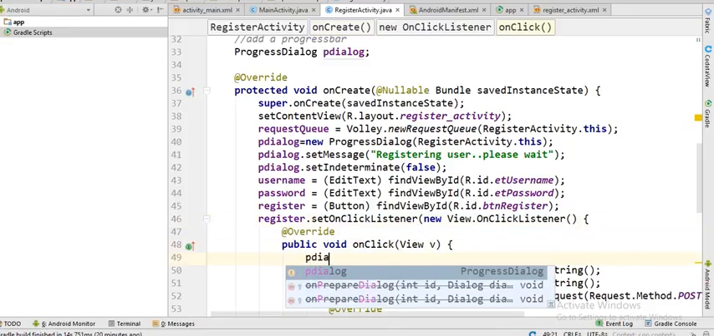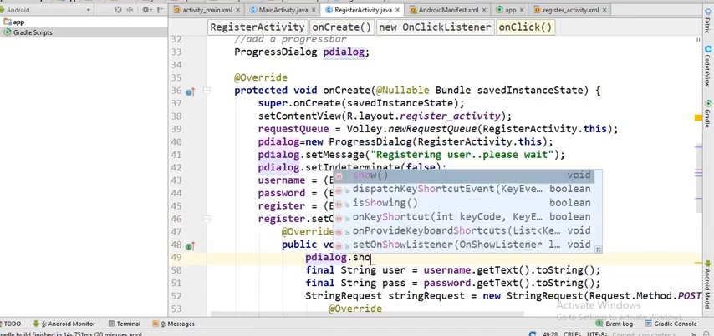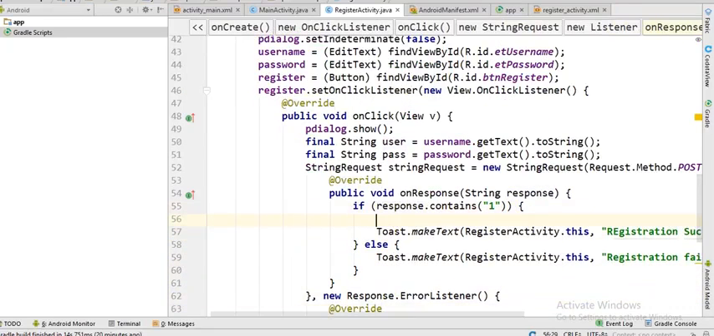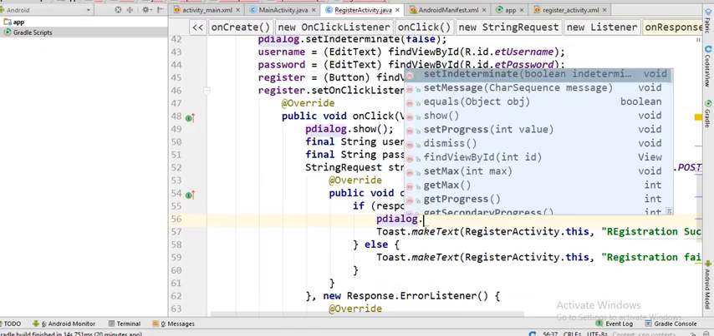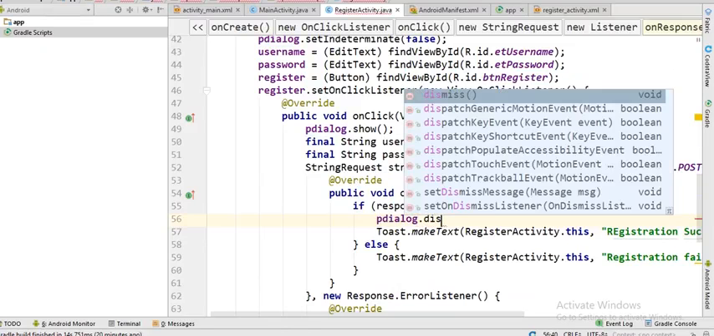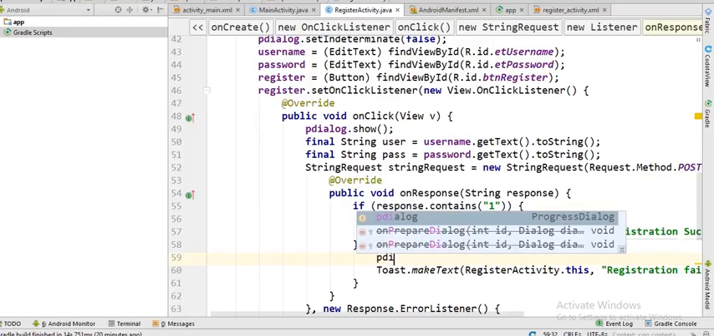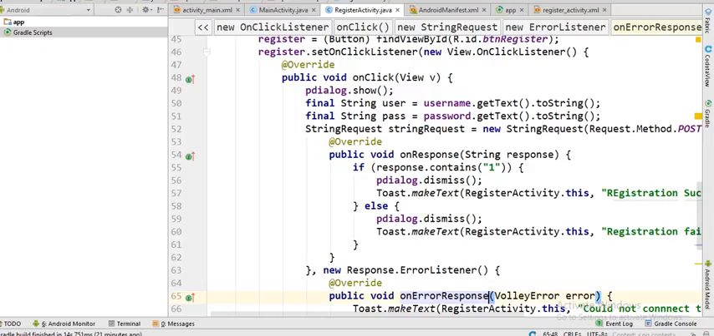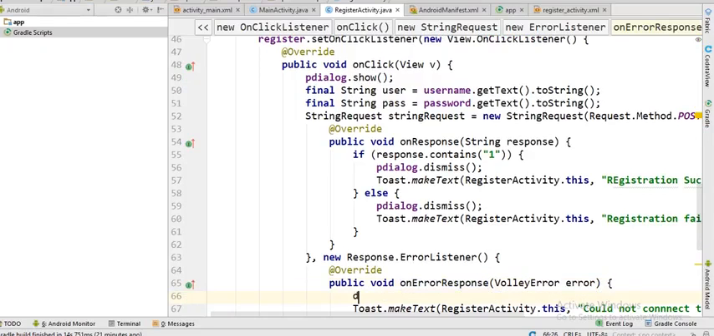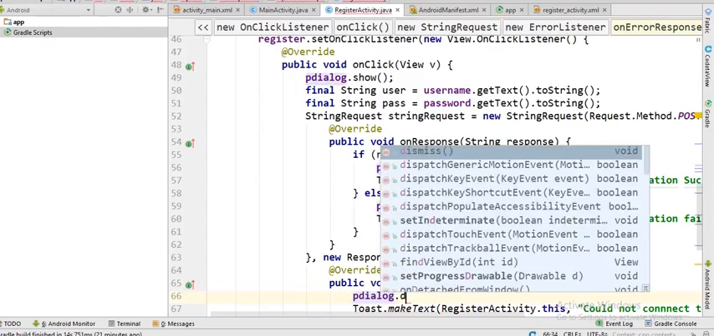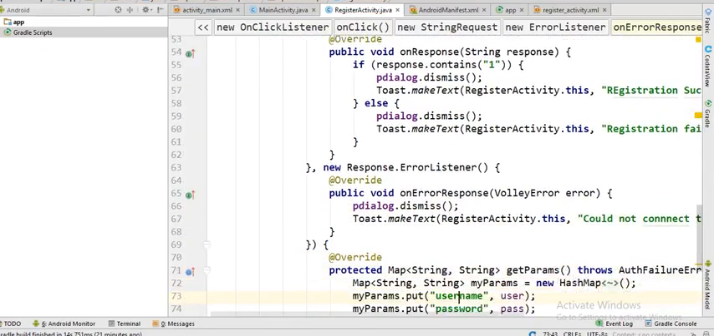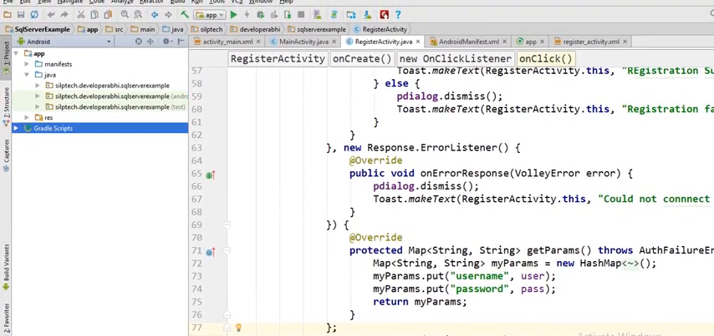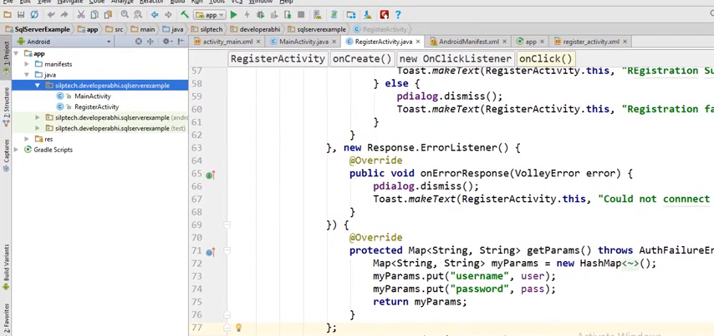And then finally, what we're going to do is we're going to start our progress dialog from here when our button is clicked. And then it ends here when we get a response, or when the sign up is also not completed, or even when the application could not be connected to the server, or when there is no internet connection.